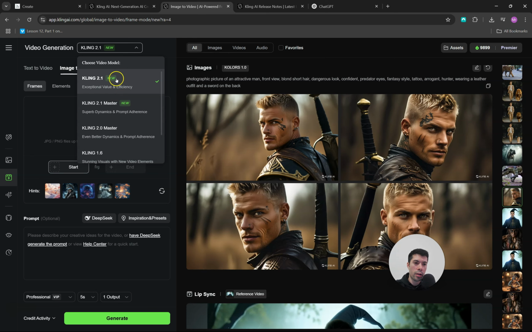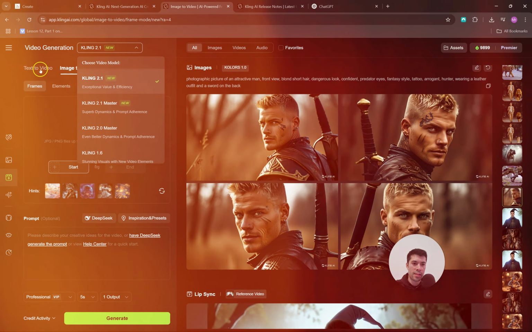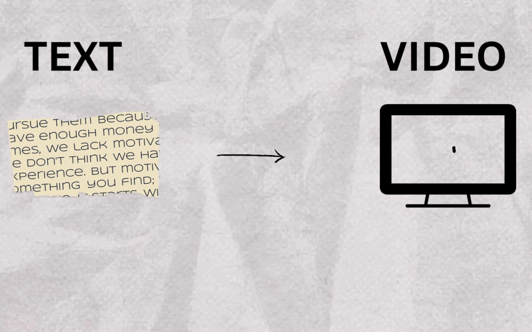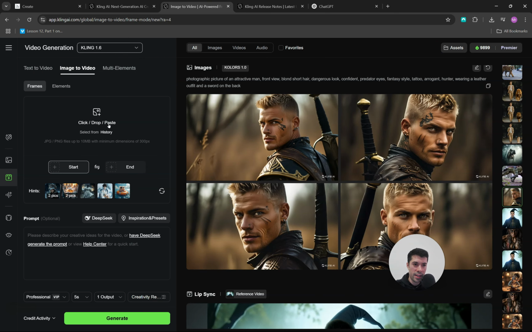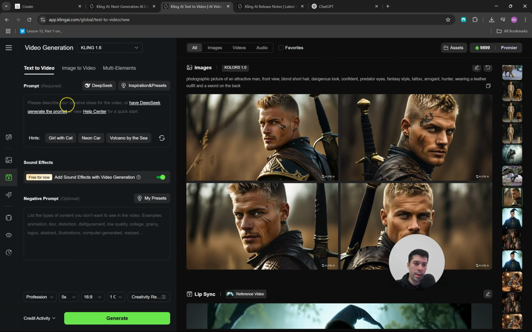However, this model cannot create a video from text. If we want to create a video from text, we need to come down here to Kling 1.6, which is also a great model. And all that you need to do is just click here on text to video. Now you're gonna type in your text here.